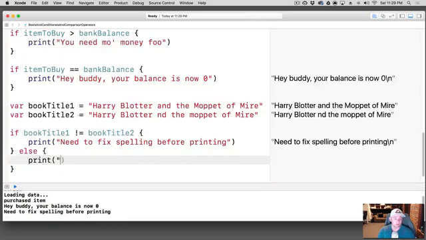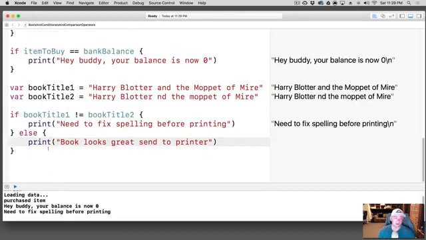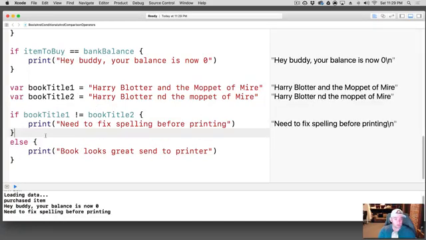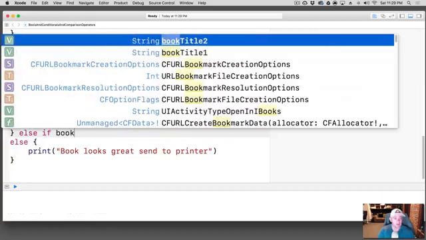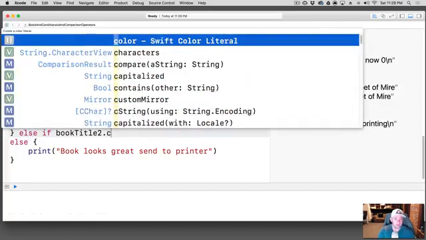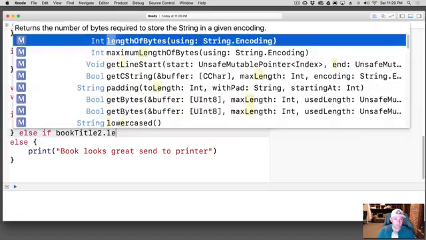And so we can say print book looks great, send to printer. Pretty cool, right? If book title 1 is not equal to book title 2, great. We can do more though. The first thing we want to do is check the spelling. Then we want to make sure that the size of the book title is a proper size. So we can say else if book title 1 dot, let's see, is there a length on a string here?